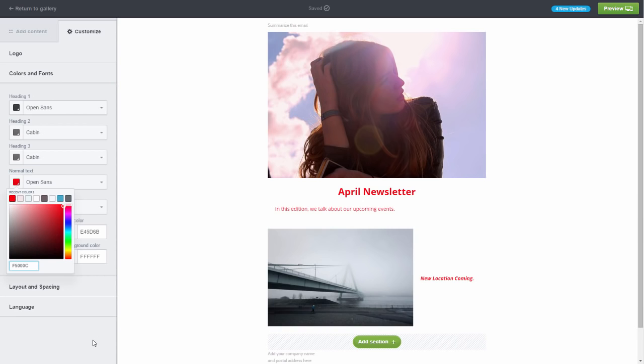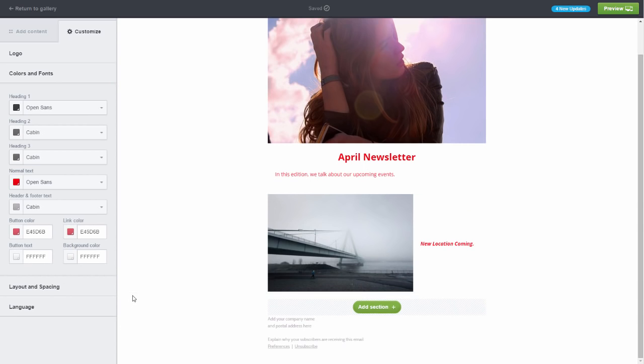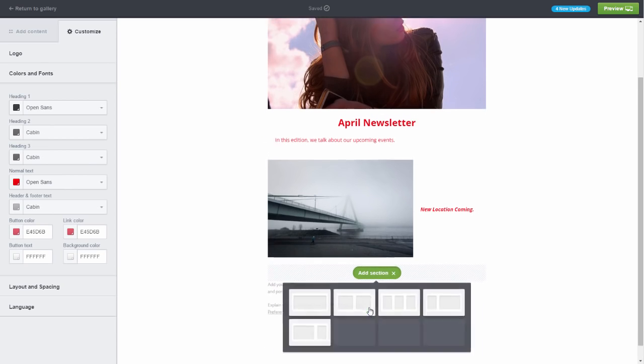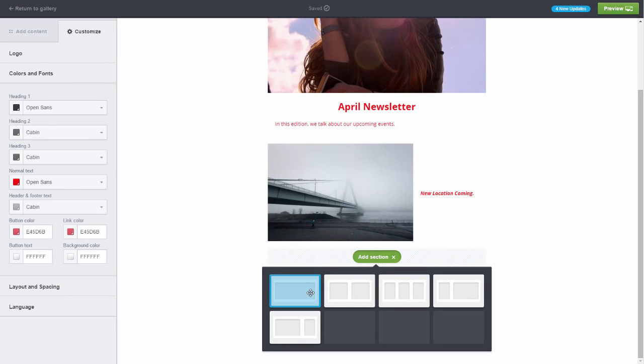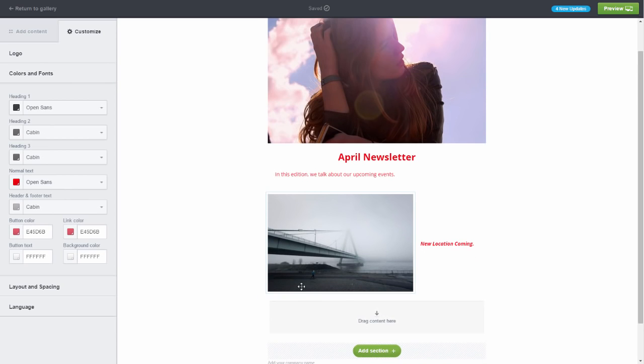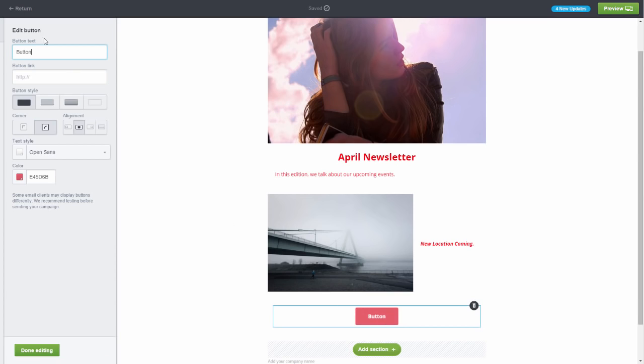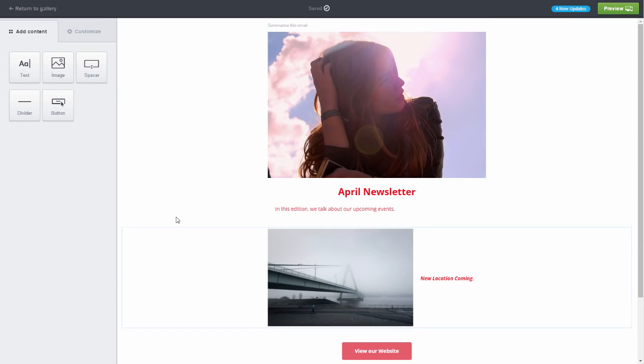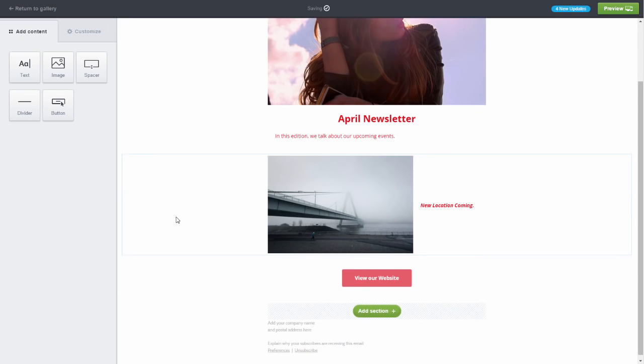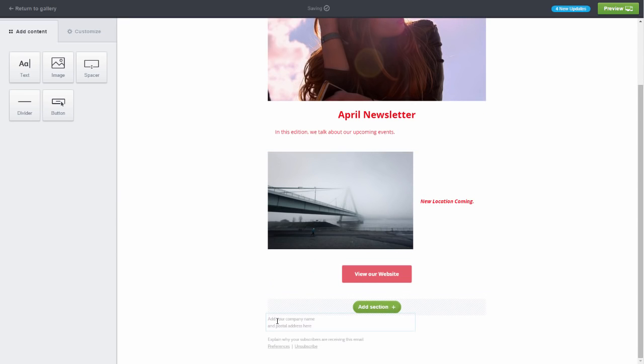Now let's add a link to our website using a button. I want it to be in the middle, so the current section in the template won't work for me. We'll add another full width section, followed by a button element, and customize its properties in the left-hand bar. When we're done, we click Done Editing. We can add the final touches at the bottom, like our company name and address, and some social media links.